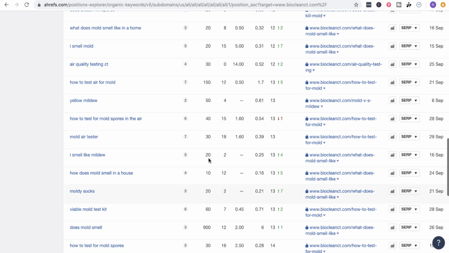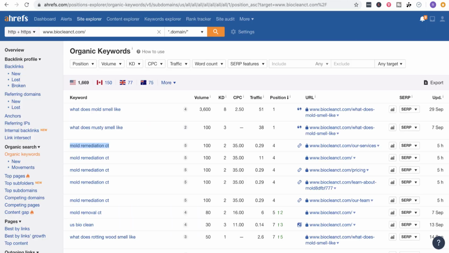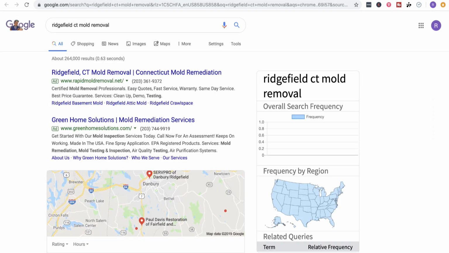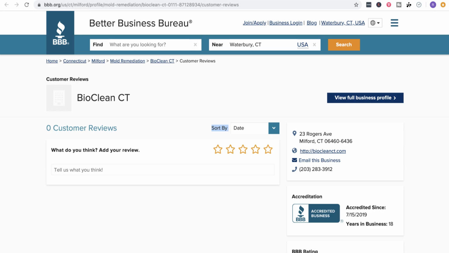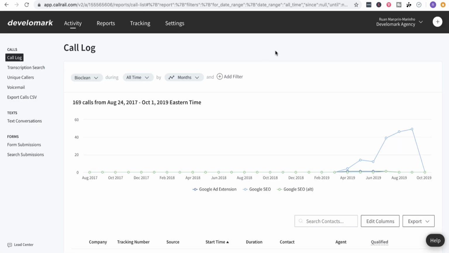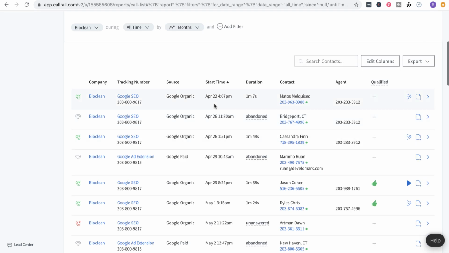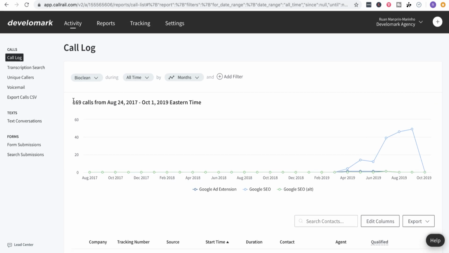Now, I want to go in and talk about our tracking with this, right? Because I showed you our keyword tracking in essence here. I kind of showed you how we track these keywords. Now what I want to do is show you the call tracking behind this, right? So since April 22nd to October 1st, today is October 1st, there have been 169 phone calls from our Google Organic and a little bit of paid. We do use a small pay-per-click budget every single month for this.